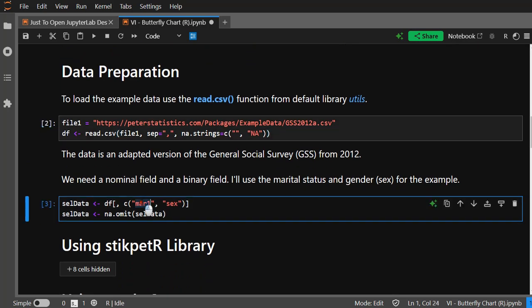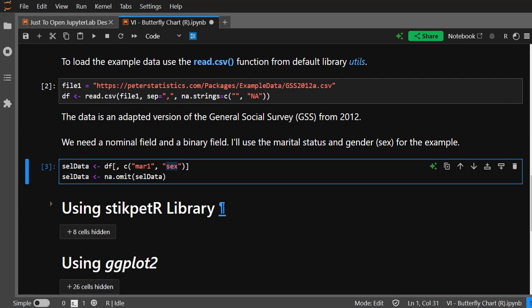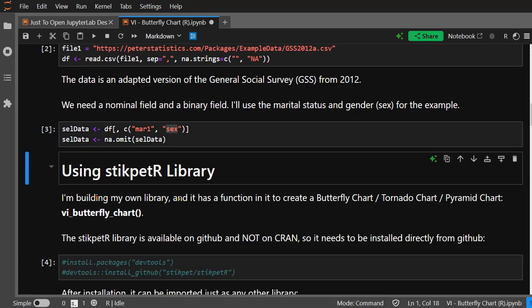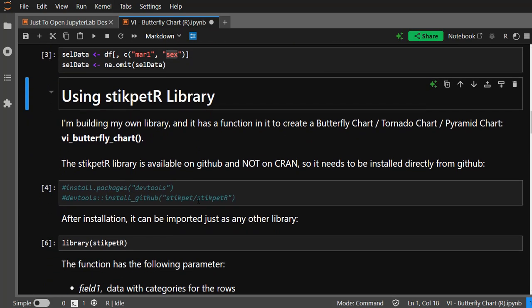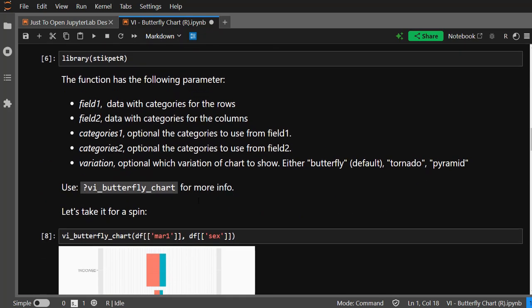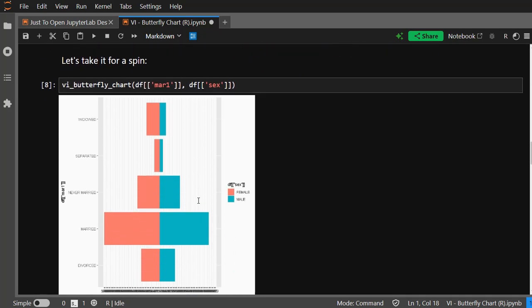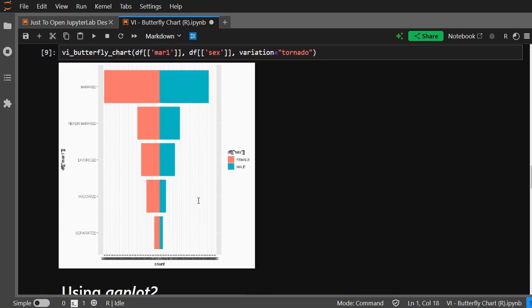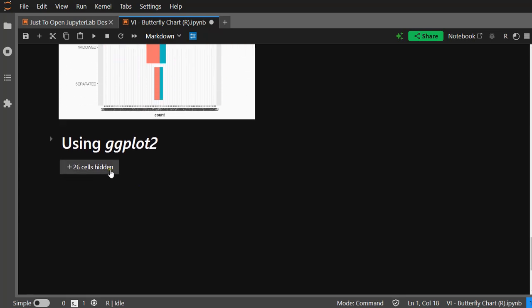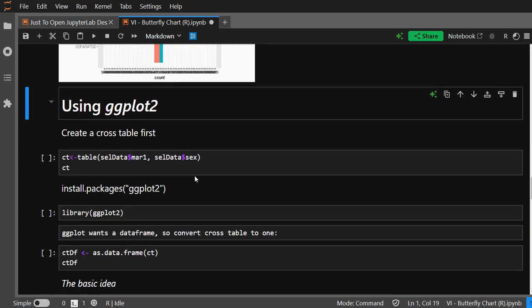I'm going to be using the marital status and the gender as my two fields, and since with gender only two options were chosen, I can create one of these charts because you need only two categories in one of the two variables. In a separate video I'll show how you can quickly do this with my own library, which simply has a function for this, but otherwise you can use ggplot.